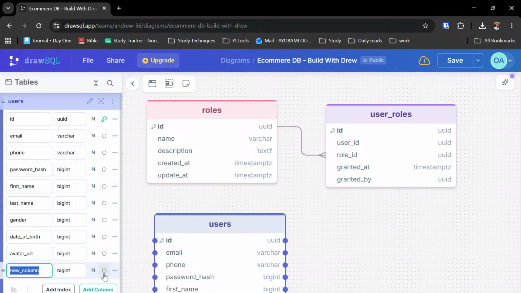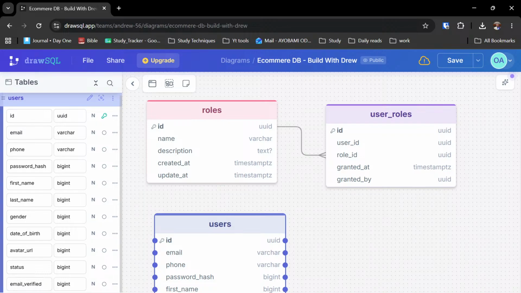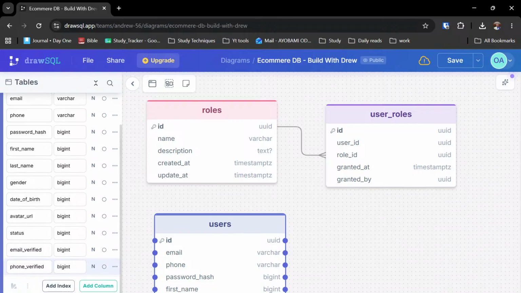Then I want to have something like status. What is the state? So is this user suspended? Is the user account pending verification? Then I want to have email verification. This is most likely going to be a checkbox. Yes, this is going to be a Boolean field, so email verified. Also, I want to know if the phone number is verified too, just for an e-commerce application. So phone verified also.